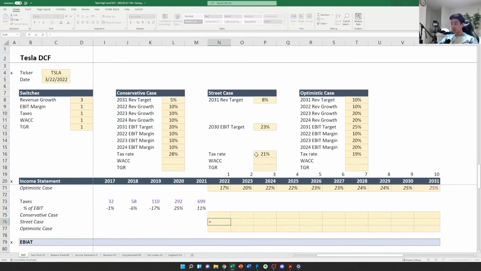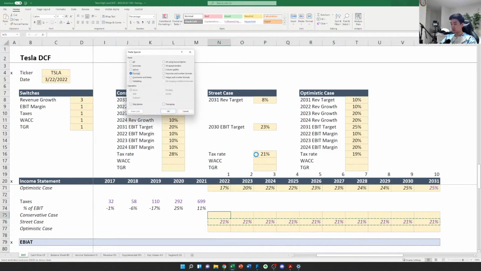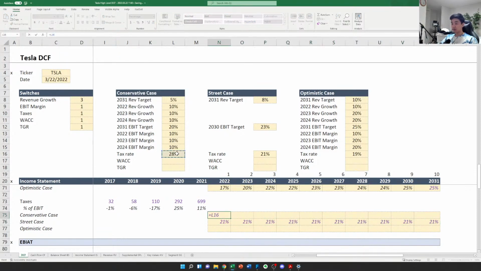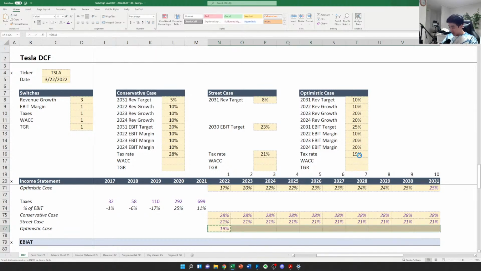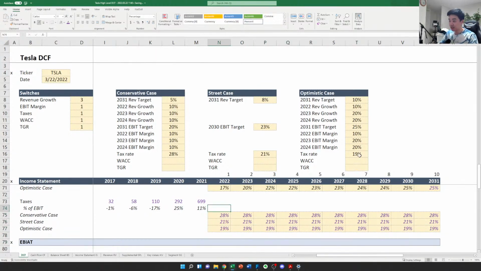And then we can just link that to here. Conservative case. Oops. Optimistic case. All right, we're almost there.